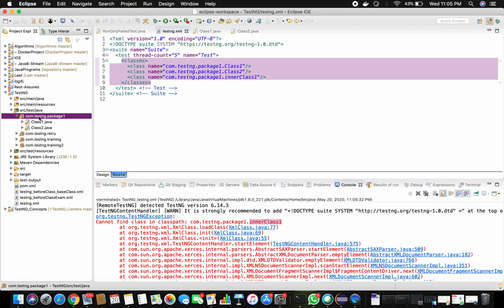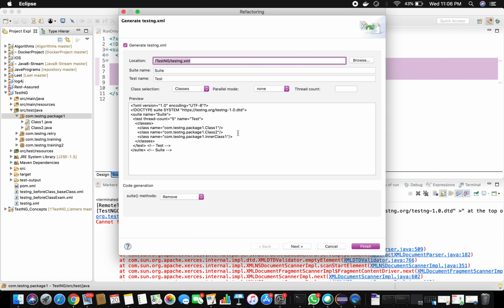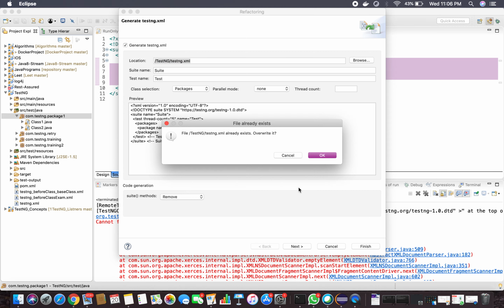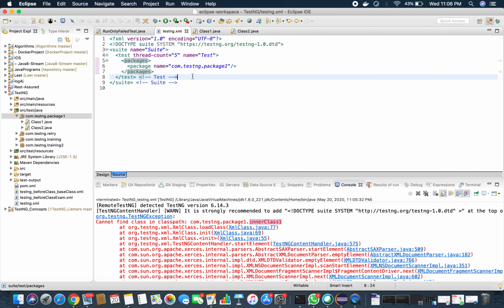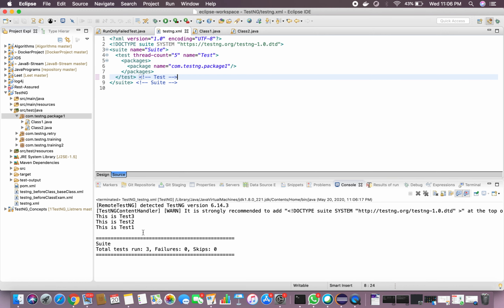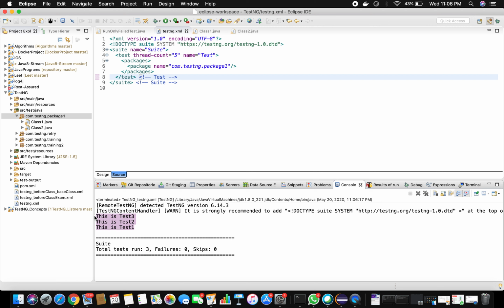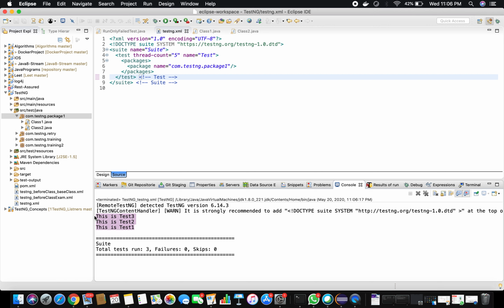Now I am going to create a TestNG XML file using package. Instead of classes, I am going to select packages. Let me override this. So our TestNG XML is updated with the package. Now let's run this TestNG XML file. And see, 3 test cases are executed. So if you have any inner class, the classes attribute will not run. Why? Because the inner class will not be found in the class path. We have to use packages. This is the advantage of the packages tag in the TestNG XML.